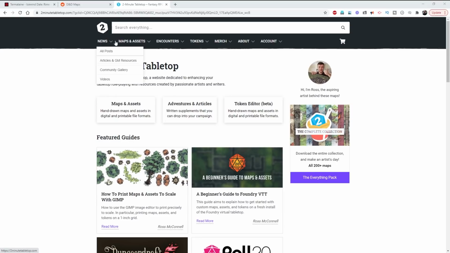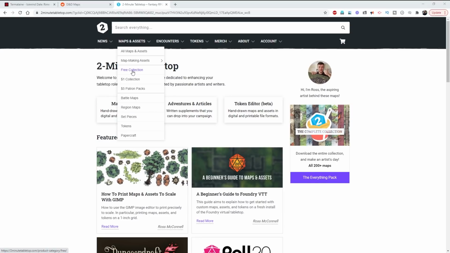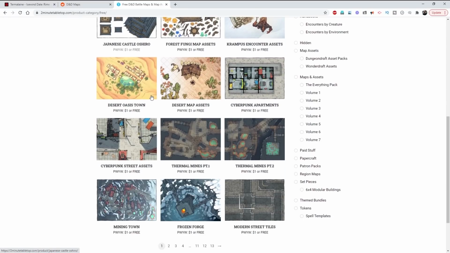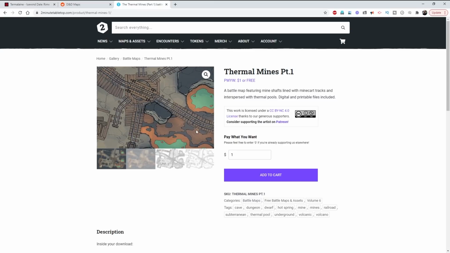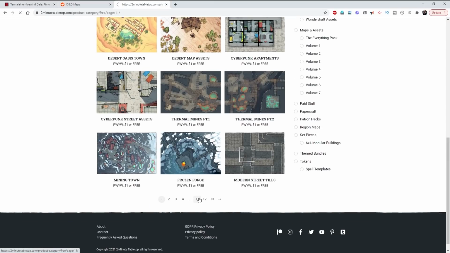The first one is 2 Minute Tabletop. 2 Minute Tabletop has a Patreon, but he also has his own website, and you can go there and download tons and tons of free, great looking RPG maps. Almost all of his maps are encounter maps, and you can get them in gridded or non-gridded versions.